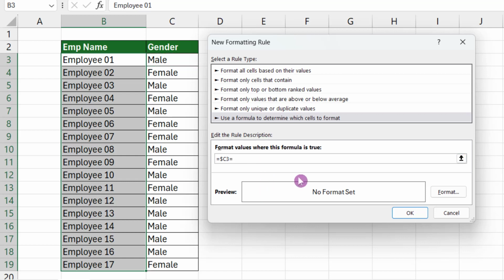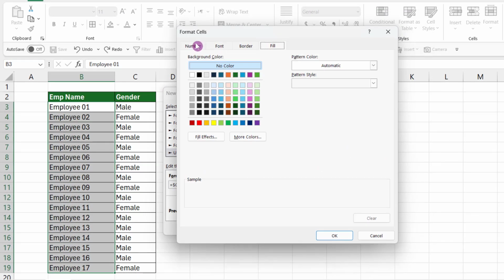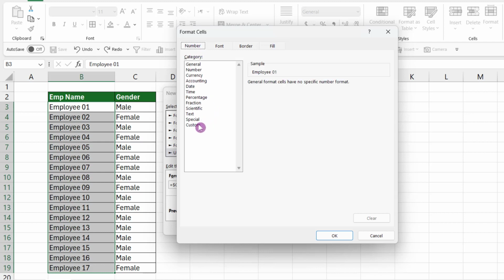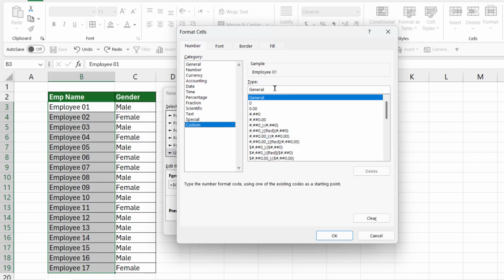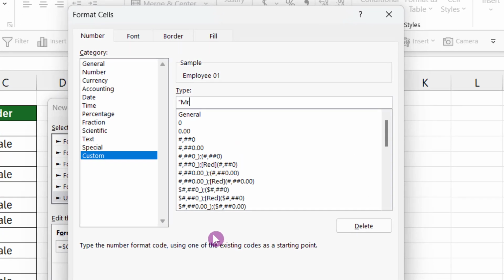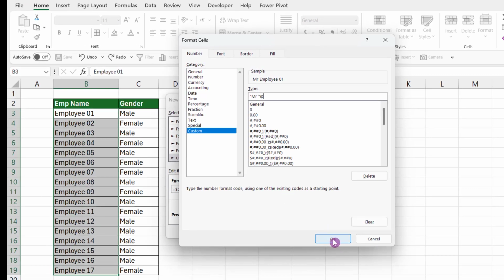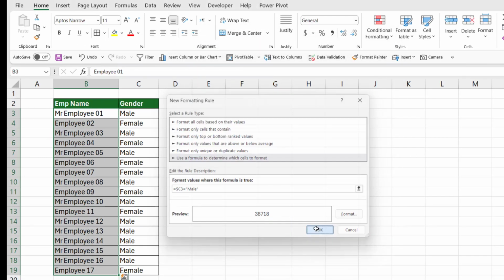Okay. Now again type equal, then double quotation marks, and inside type male, M-A-L-E, and close the double quotation. Then what do you want? I want to format, so click the Format tool, go to Format Cells, the Number tab, and go to Custom. Type here double quotation Mr. with a space, then again double quotation, and also type the & sign. Now hit the OK button, then OK again. You can see the result.